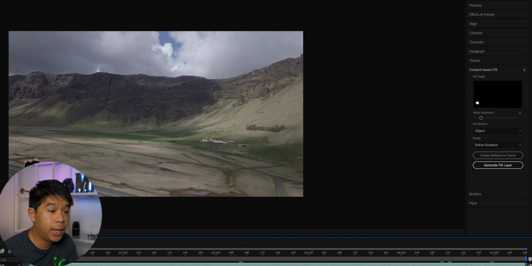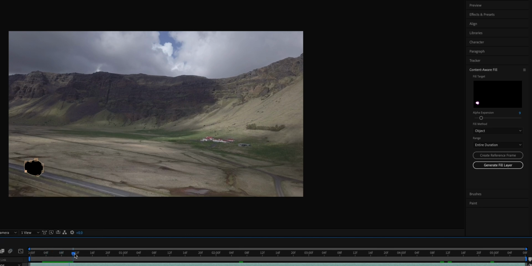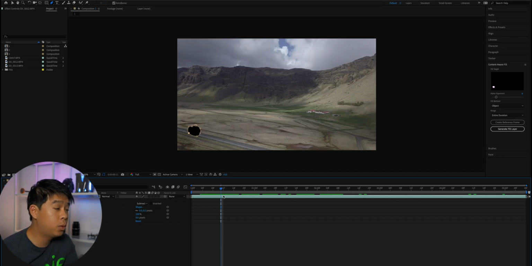with. Now, the next thing you want to do before you generate fill layer is that you want to track this mask because your truck is moving in the frame. The way you do that is just by adding a keyframe. If you're new to keyframes, what a keyframe really does is it lets you quote unquote animate whatever you're trying to do.